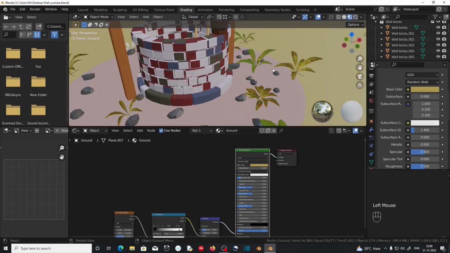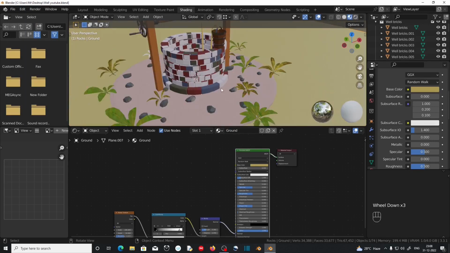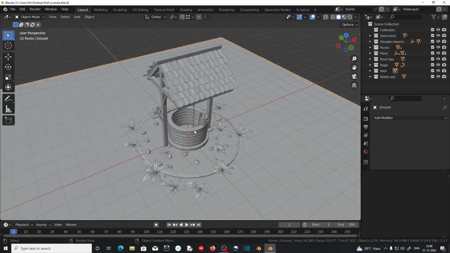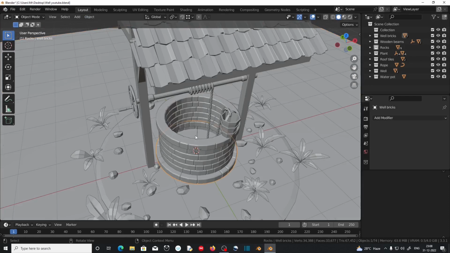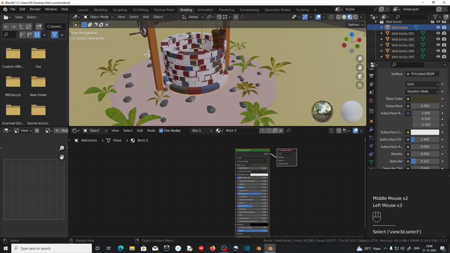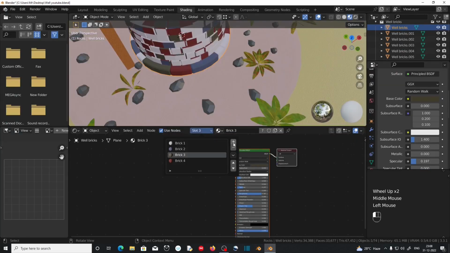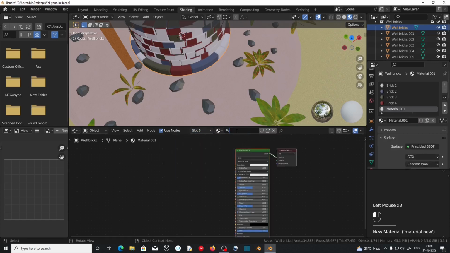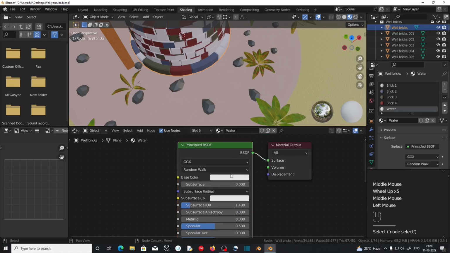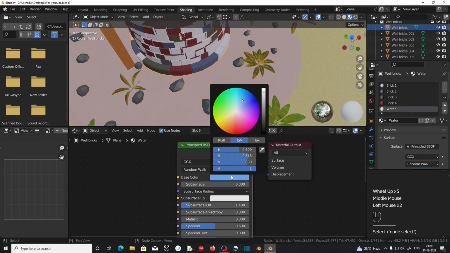Go to material preview mode. Now we need to add lighting to our scene. Go to layout mode. We need to add a camera first. We forgot to add water inside the well, so select this one. Go to shading tab. Go to this slot, click new material. Select the slot, click new, change this to water. I'm going to change the base color to a blue color like this.